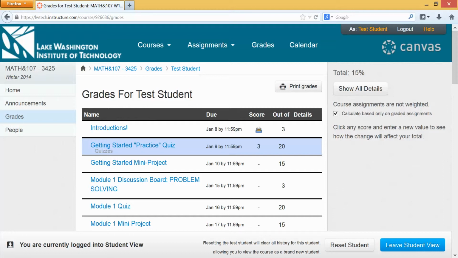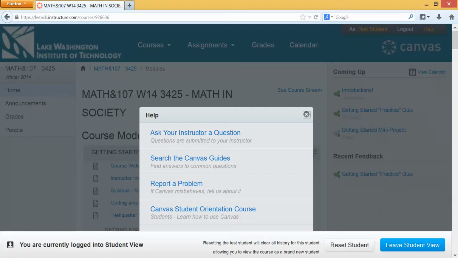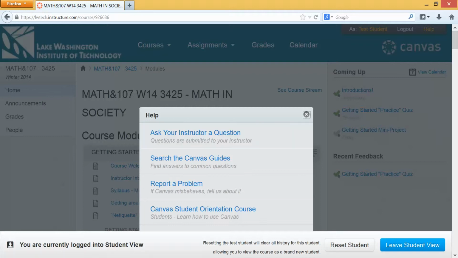A couple of other things that I really wanted to point out. Here we'll click back on the home page so you can kind of see that in the background. One of the most important buttons in the class is right up here. It's this help button. If you click on that help button, there's several options here that are really great. The first one here is the ask your instructor a question. If you'd like to send me a private message within Canvas, this is the way that you can do it. You'll click on here, you'll ask me a question, it'll show up in my inbox, and I will reply to you.